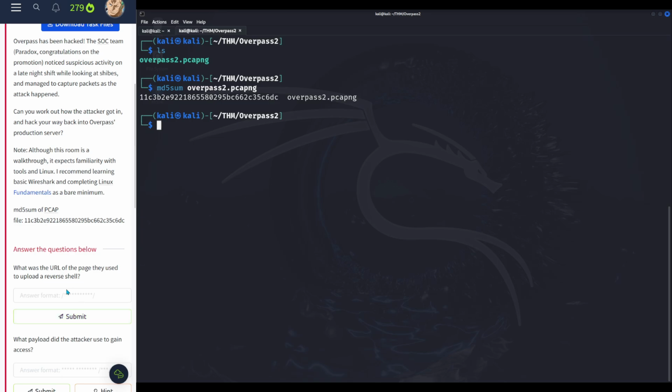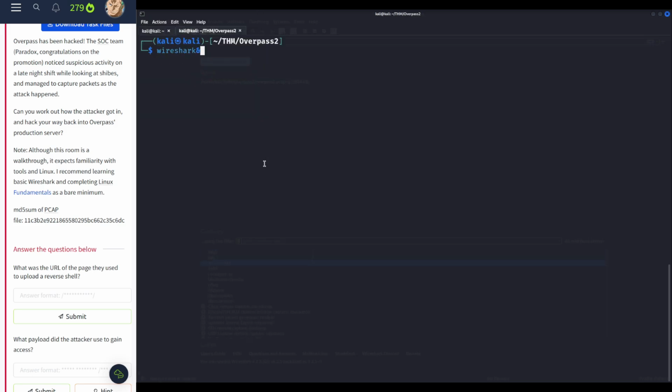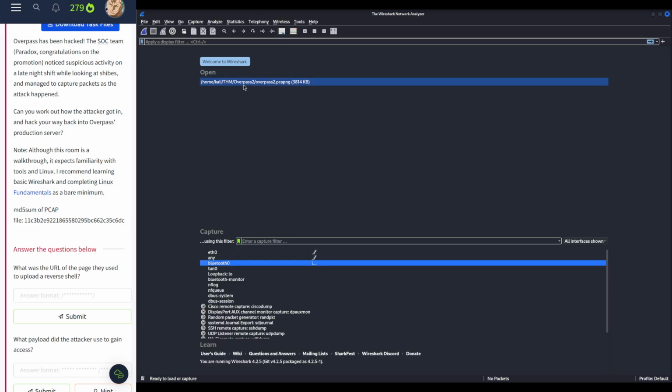So what we want to look at here is what is the URL of the page they use to upload the reverse shell. So we've got to open Wireshark. Let's go ahead and do that. Wireshark opens, so just keep the terminal without closing everything. Clear this up real quick, and there you go.